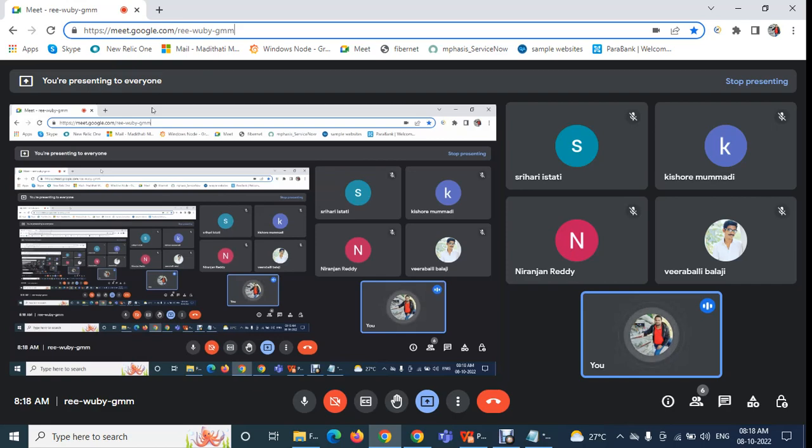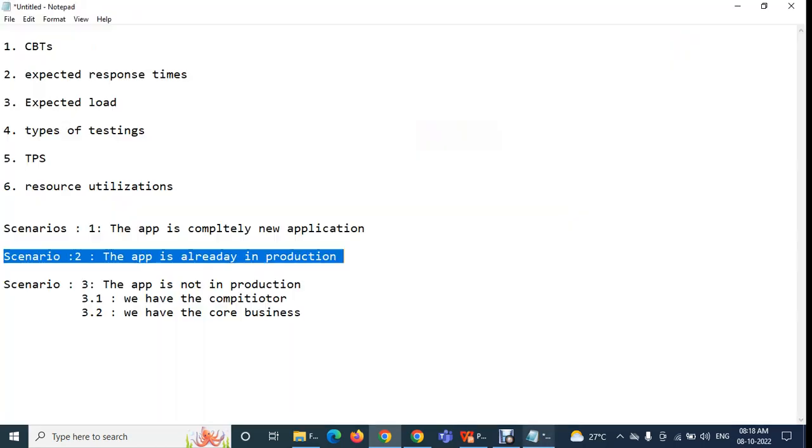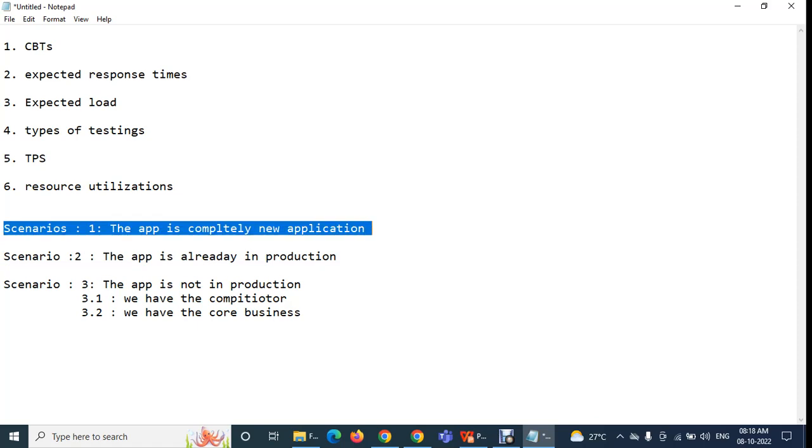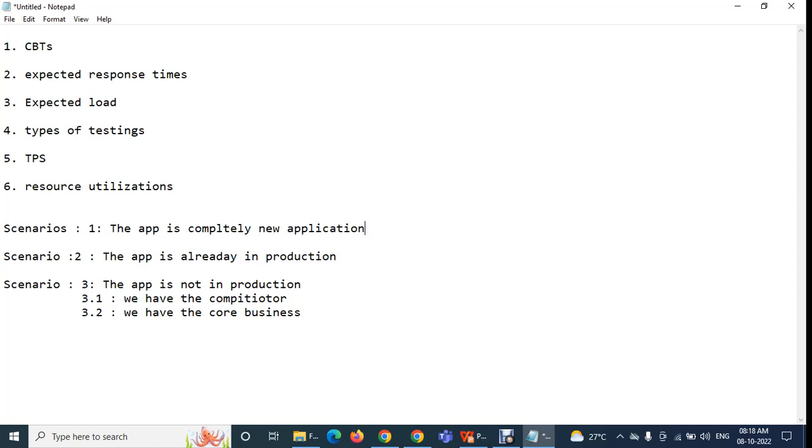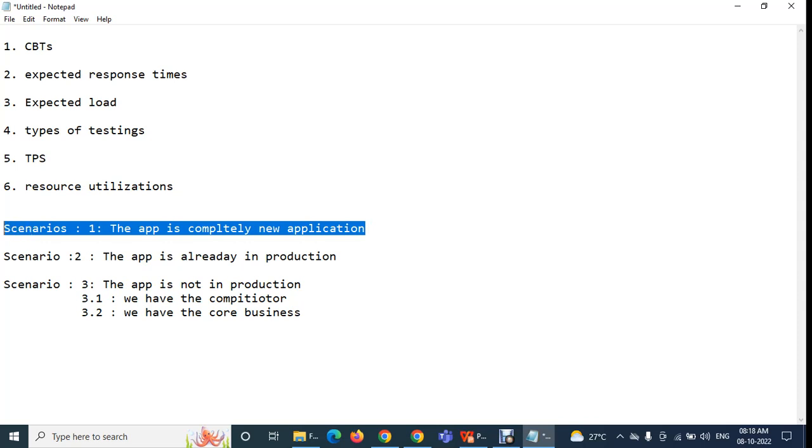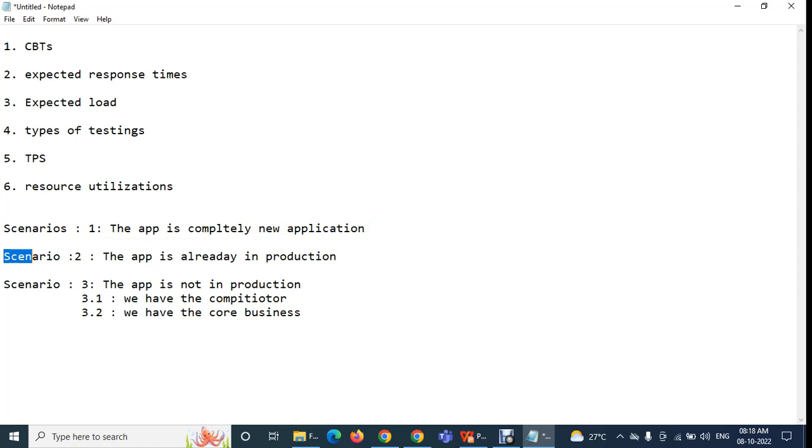So we can say that those applications are in production. This is the second scenario we are discussing now: the application is already in production. If the application is a completely new application that is not there in production, then we are going to build that particular software. But now we are discussing an application that is already in production.